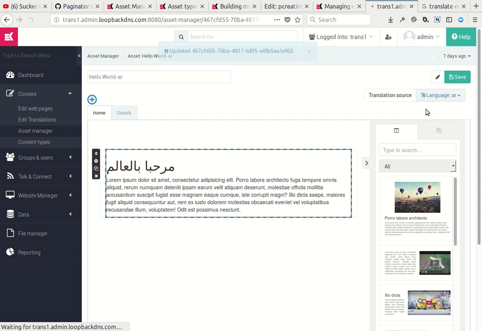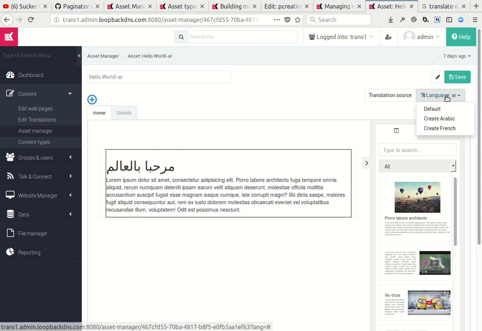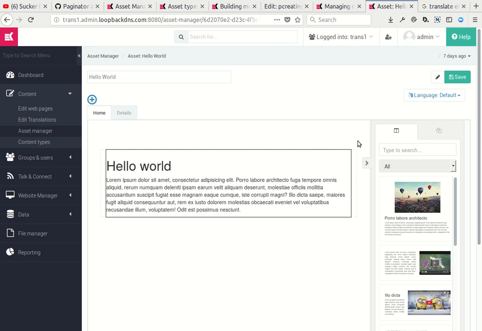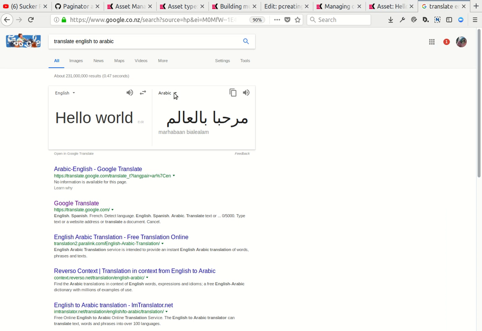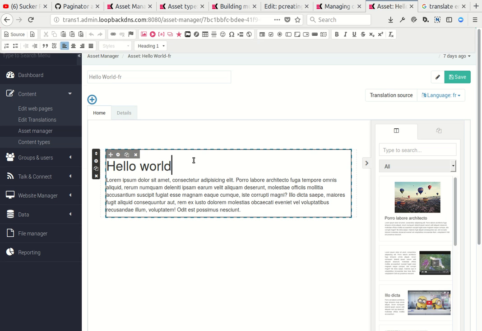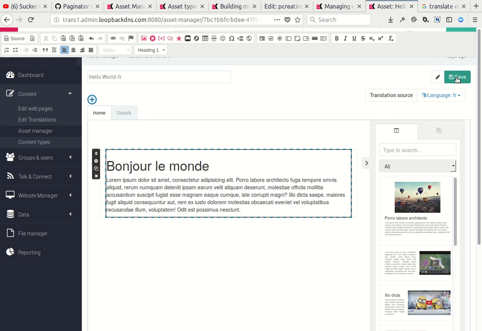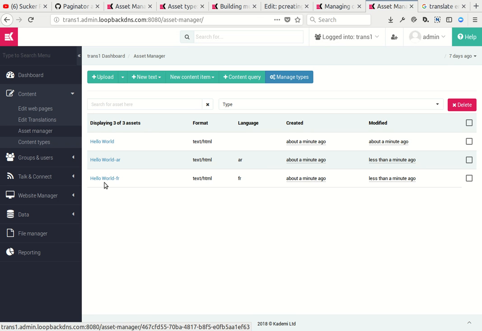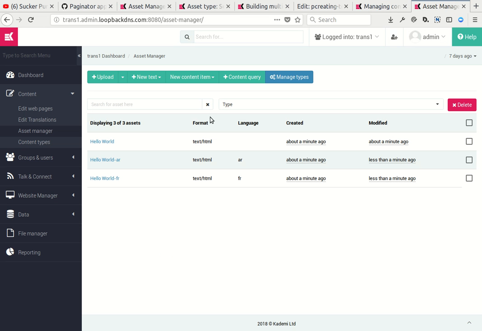I'll save that. Alright, so now I can just return to my default language content and click to create French, and there it is, Bonjour le monde, and I'll put that in there, and I'll save that. So if I go back to the Asset Manager, you can see I have the three assets now, the default one and the two translations. So the trick now is to reference them from a web page.